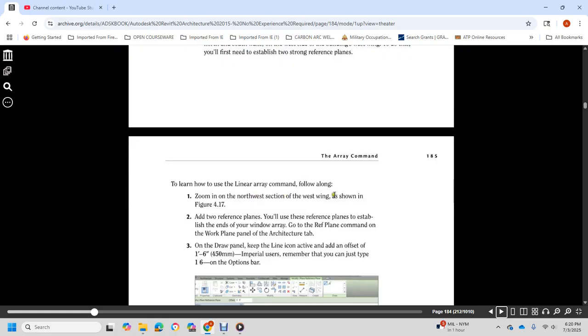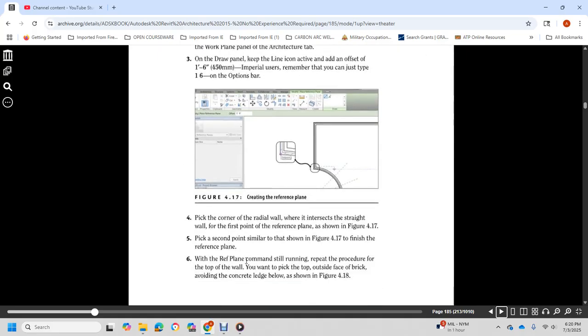Zoom in on the north-south section, west end, shown in the figure. Add 2 reference planes. You can use the reference plane command on the architectural tab, drawing panel. Keep the line icon active and add an offset of 1 foot 6 inches. For Revit users, remember that you can just type 1.6. Pick the corner of your radial wall where it intersects.